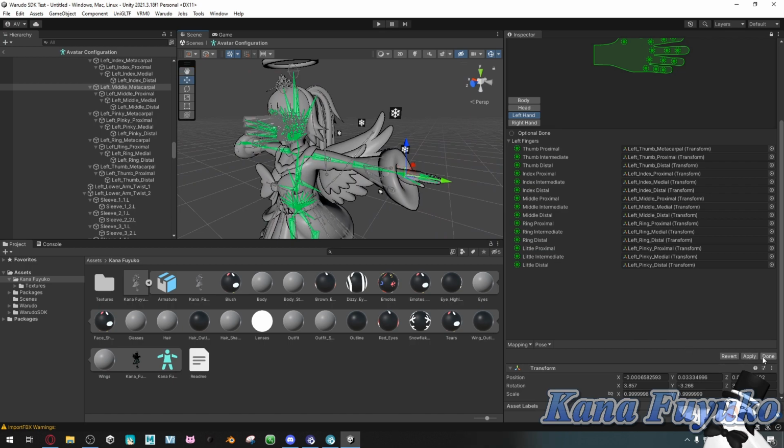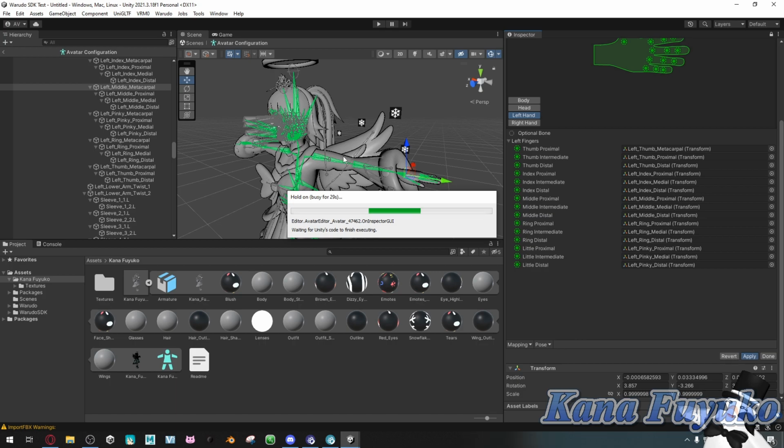But either way, you can go ahead and click on apply, so that it starts applying all your changes here. And then after that, you just have to click on done. After a couple seconds, we can then begin the process of setting up the character so that we can export it out as a Warudo Avatar format. So I will time skip to where this entire process is finished.